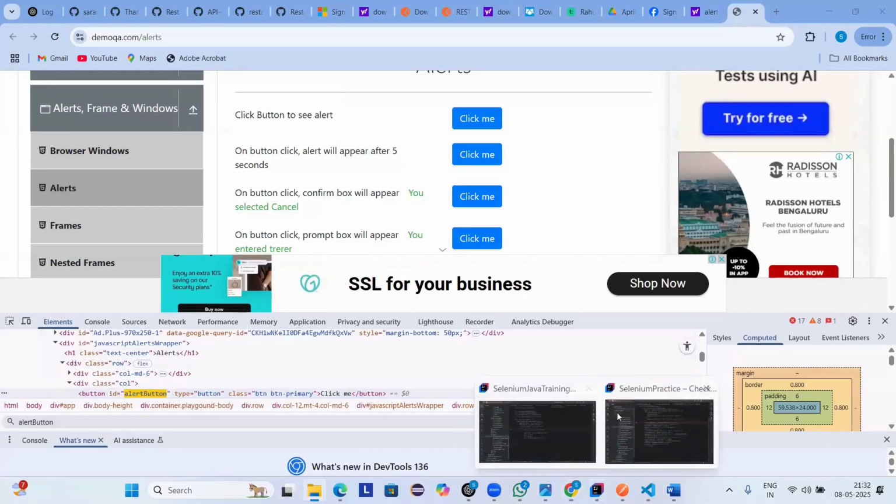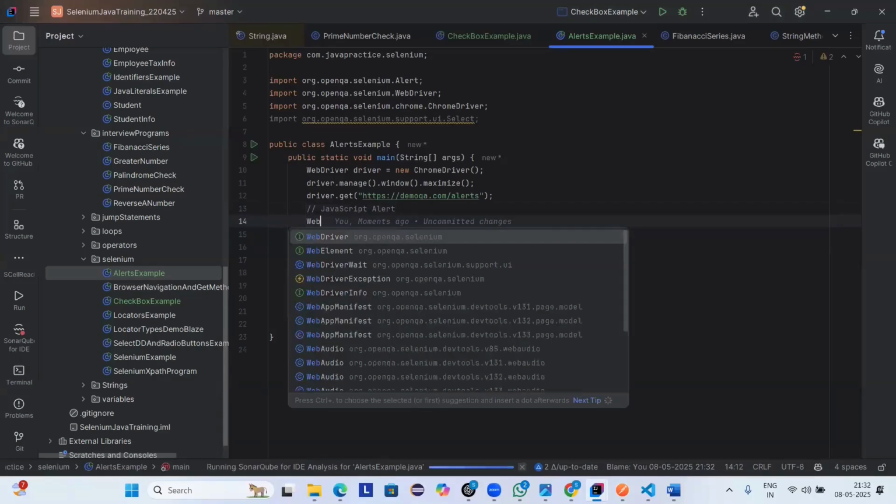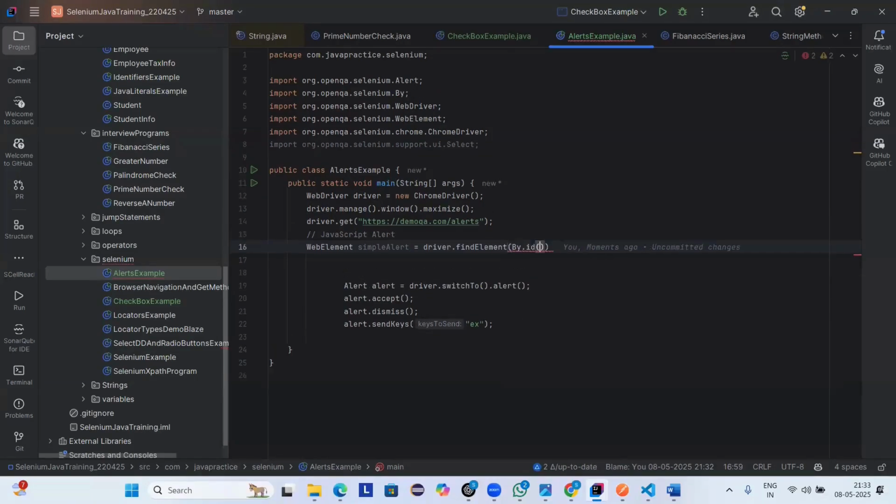So let me create a web element. Whenever you need to perform an operation, you need to create a web element and give it a name, like simpleAlert. I'm going to write driver dot findElement By dot id. I can go with id because id is unique for me. So this is the web element I have. Now I need to click on it.